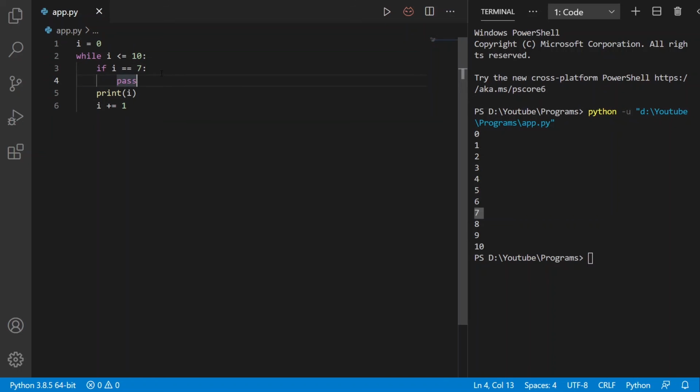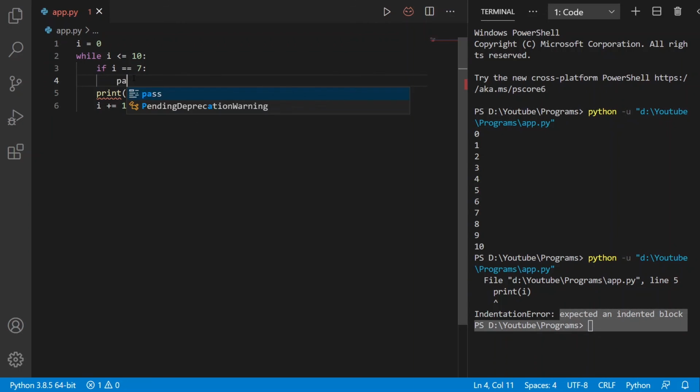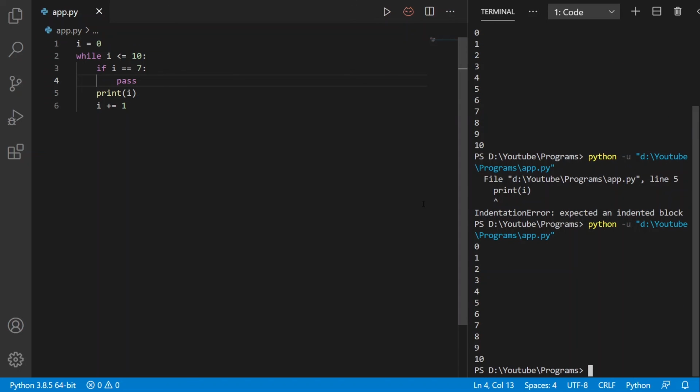But what if I remove this pass? So if I remove this pass, then it will raise an error. Execute it. And here you can see that it says expected an indented block. That's why here I have to type pass. Now execute it and it worked fine.